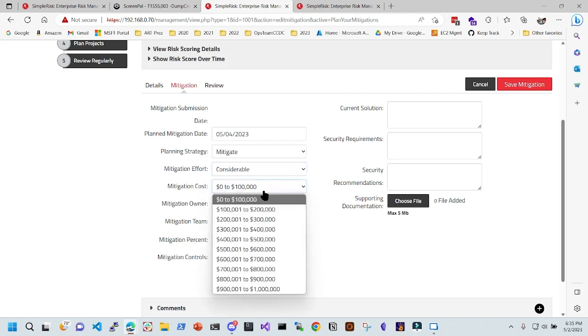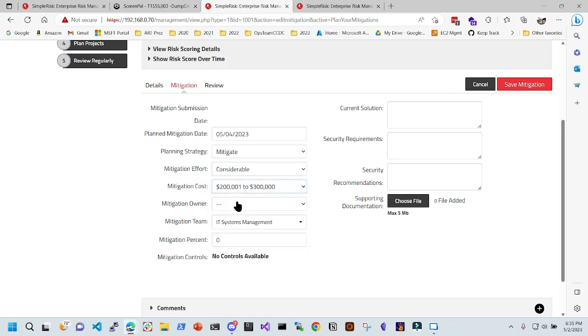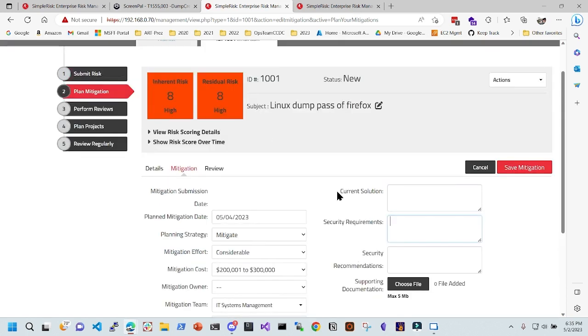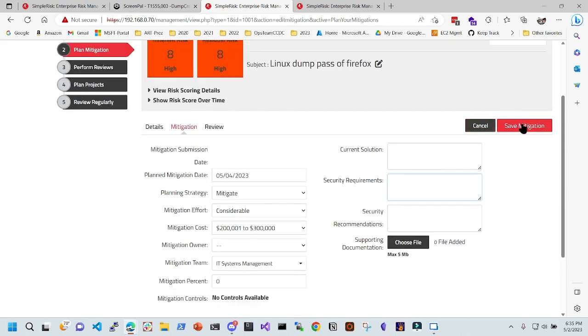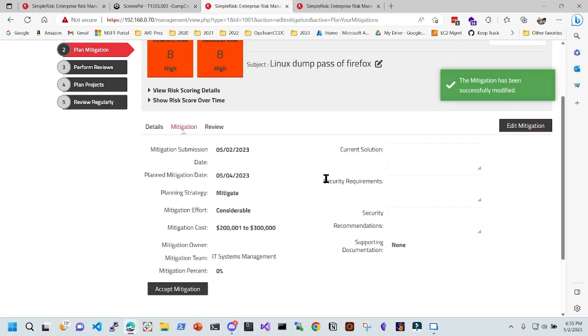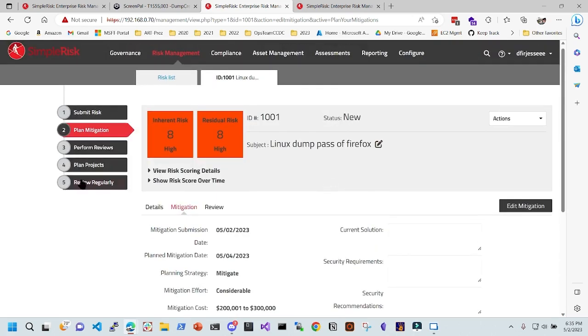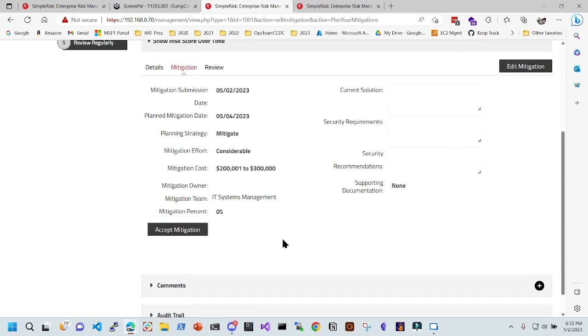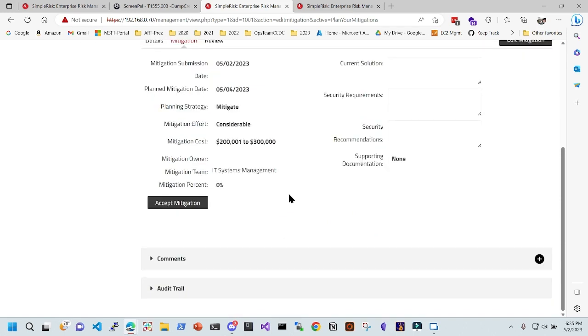What's the cost of that? And put some dollar value to that, and the owner again, and all this cool stuff you can add to it. And what's the solution? What are our recommendations? All this fun stuff for mitigation. And then you can go over here to the right, save the mitigation. Cool, that's been saved. Excellent. We're done with mitigation for the most part. Again, I'm really cruising through a lot of this stuff.